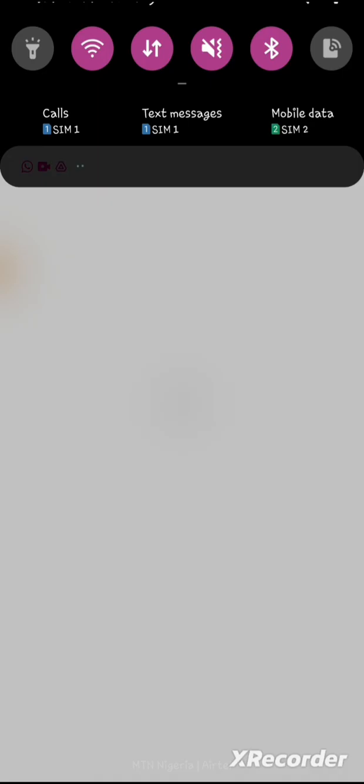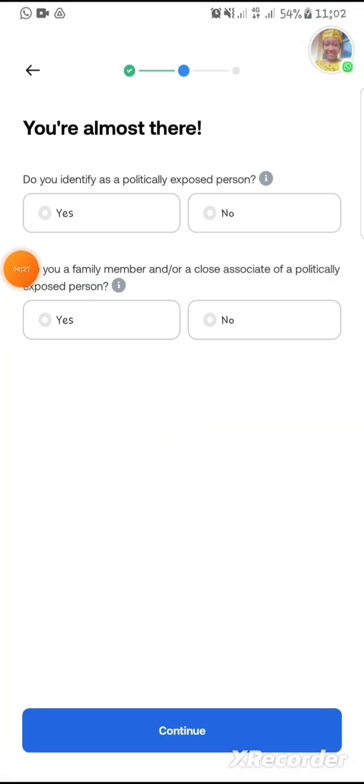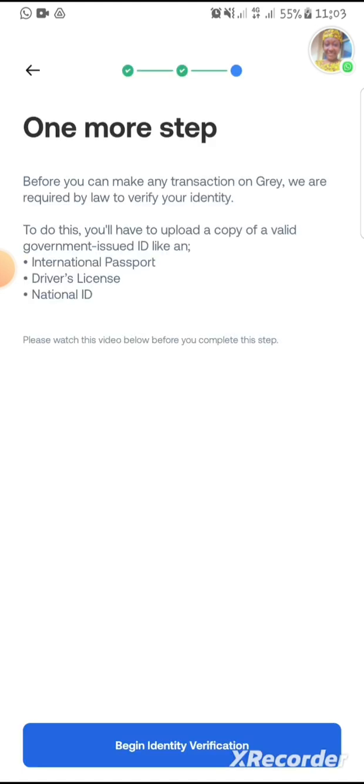Alright, so click on next, and I think it will open. Let's see, network is not as fast. Okay, so you select here. They say, do you identify as a politically exposed person? Say no. Are you a family member or a close associate of a politically exposed person? Say no. The reason is because if it's true, they will not even allow you. They don't want any political interruption, so you continue.